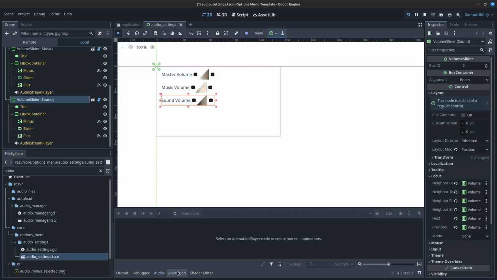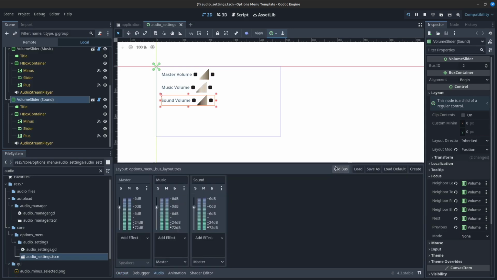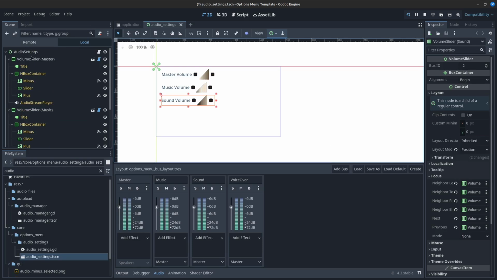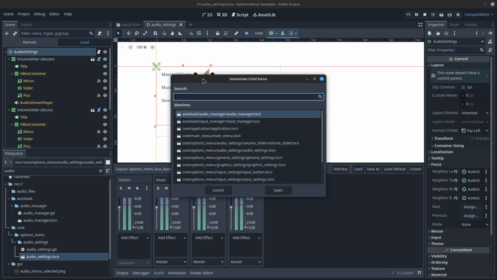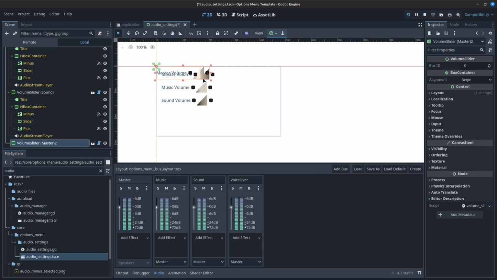If you want, you can add voiceover. All you need is to add another audio bus down here, call it voiceover, and open the audio settings scene. In here, you can add another volume slider and assign the bus ID of the voiceover channel to it. That's it. If you've done everything right, you should see the volume slider automatically changing its name to volume slider voiceover.